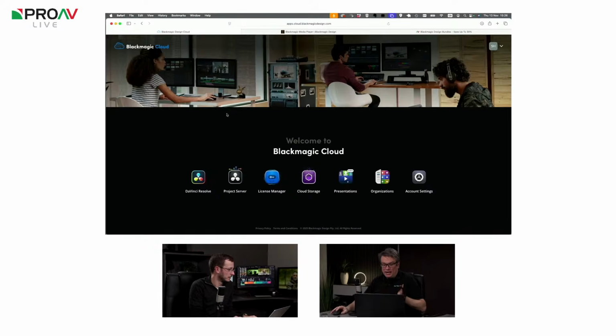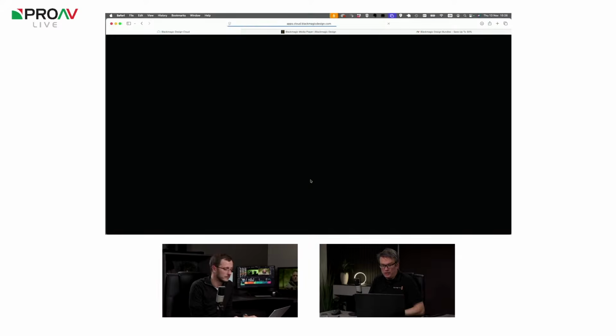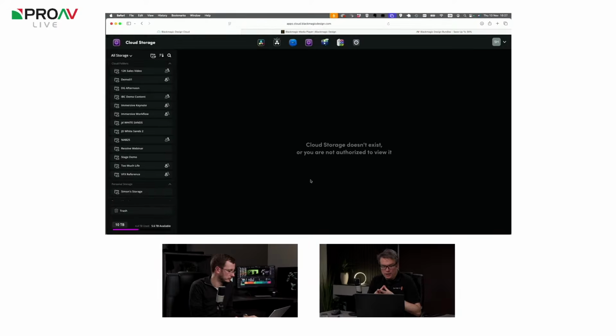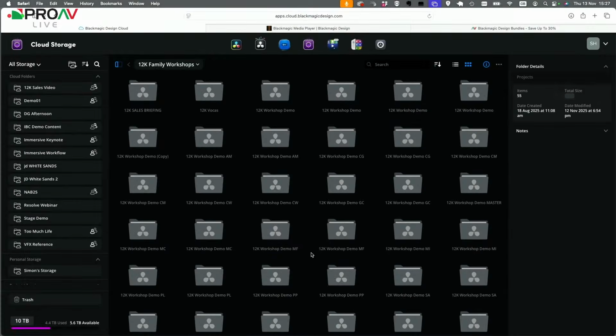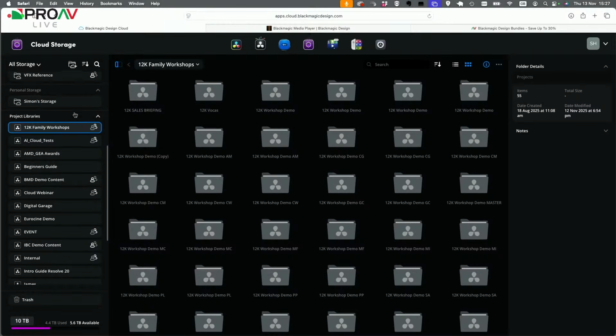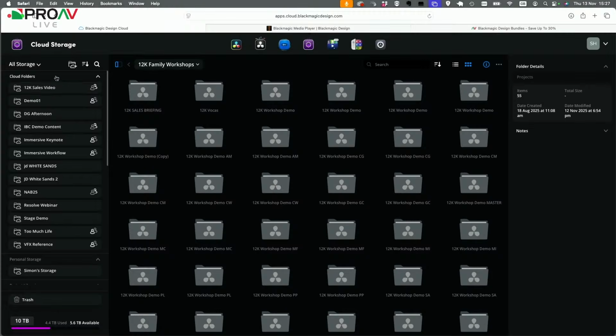As you can see in here, I have some cloud storage. If I go into cloud storage, you can see I have a number of project libraries. This is storage that has been used for DaVinci Resolve projects. When I've had a DaVinci Resolve project in the cloud and I add the media, that media gets uploaded. But I've also got cloud folders as well.